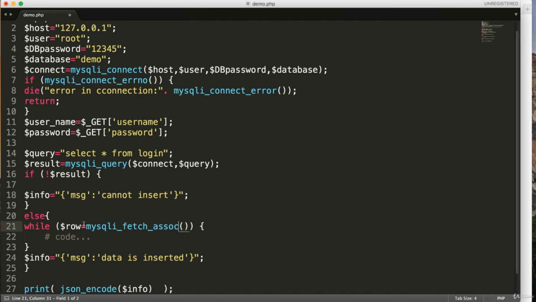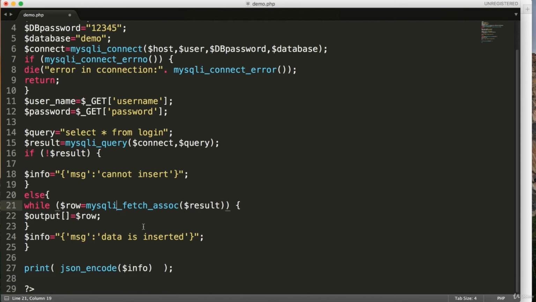assoc. On what? On the result. I'm doing fetch on this result. So now for every row I will have the data. If I say I have the output, it will be here in output, and I will get this row. Every time he gets one, I will add it in this table. To add to the array, I will use this way. So yes, I'm getting all the data from the database, and I will continue.